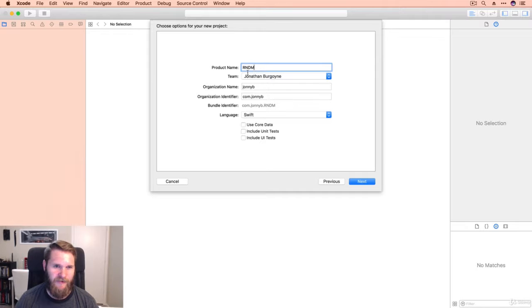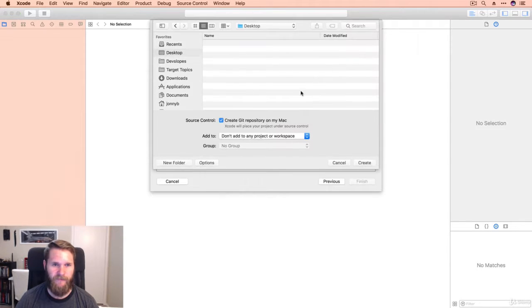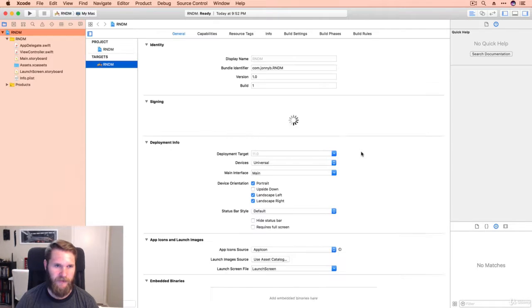All right, so we got random, and put in your team, organization name, your identifier. You're going to do com.johnnyb, and language, of course, Swift, and you can leave these unchecked. I'm going to say next. And I'm going to put mine right here on the desktop, and I'm going to create a Git repository. I'm going to say create.